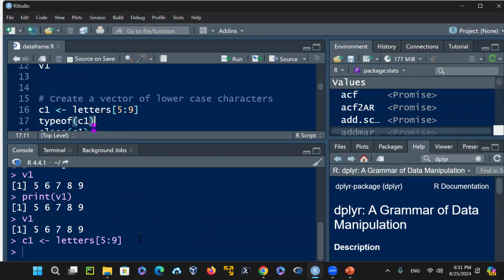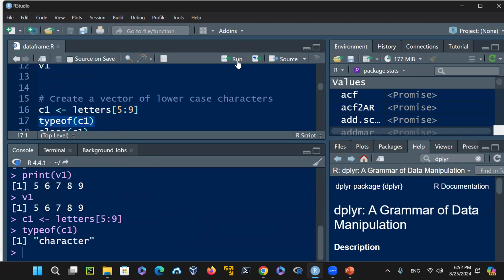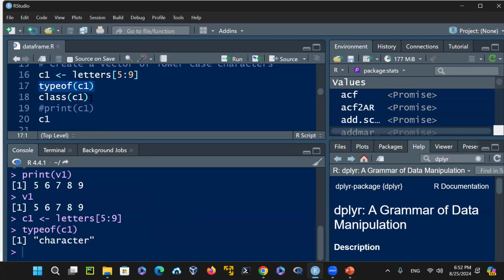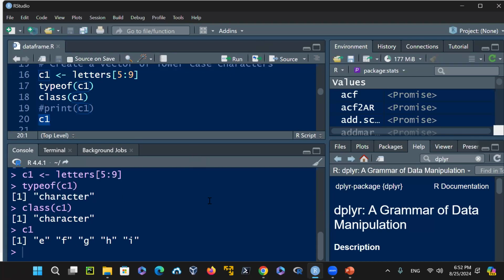Now I did the C1, and if I just say type of C1 and run that one, you can see it's character. The only difference from the other one was numbers, and this one is type lowercase characters. If I say give me the class of it, it also says character. If I want to see the value of it, I could do it with print, but I commented that out. I can also just do C1, and it will print it. You can see each character is unique.